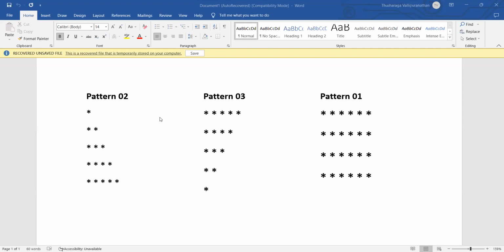If you don't have any idea on how to print patterns in C programming, before watching this video, go through tutorial 1 and tutorial 2 to get the basic ideas on printing patterns.